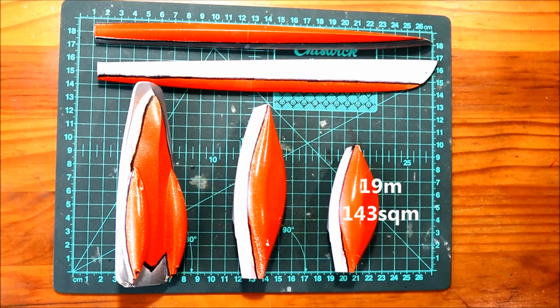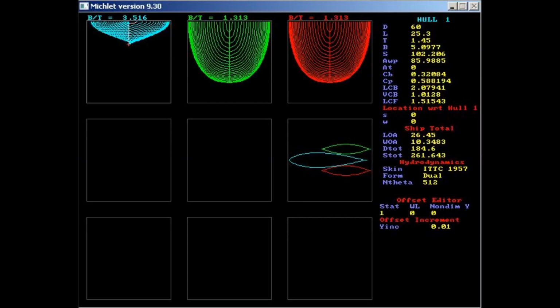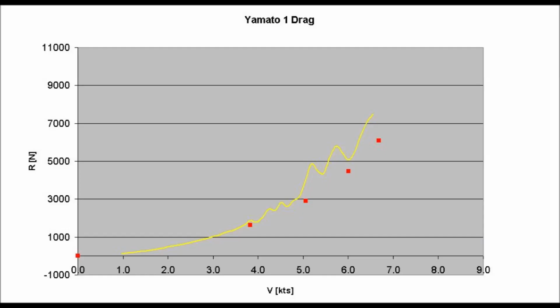The short monohull will be 19 meters long, with a wetted surface area of 143 square meters. The stretched monohull will be 25.8 meters long, wetted surface area of 170 square meters. And the catamaran will top out at 51 meters and a wetted surface area of 344 square meters. I used a program called Michelet to model the geometries and plot the drag curves.